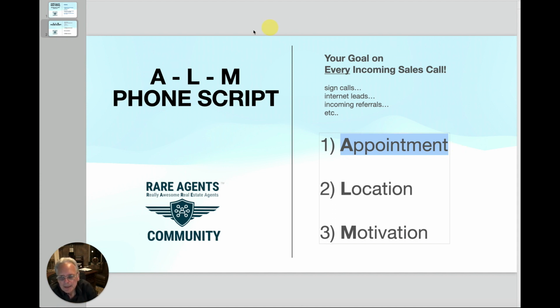My goal is, in this ALM method, I want to make sure that I'm focused on one thing. If I get a call from a sign, an internet lead, or an incoming referral, I want an appointment. I don't want to hang up that phone without an appointment. If it's a buyer, I want an appointment to show them a home. If it's a seller, I want an appointment to come and look at their home. They're calling me.